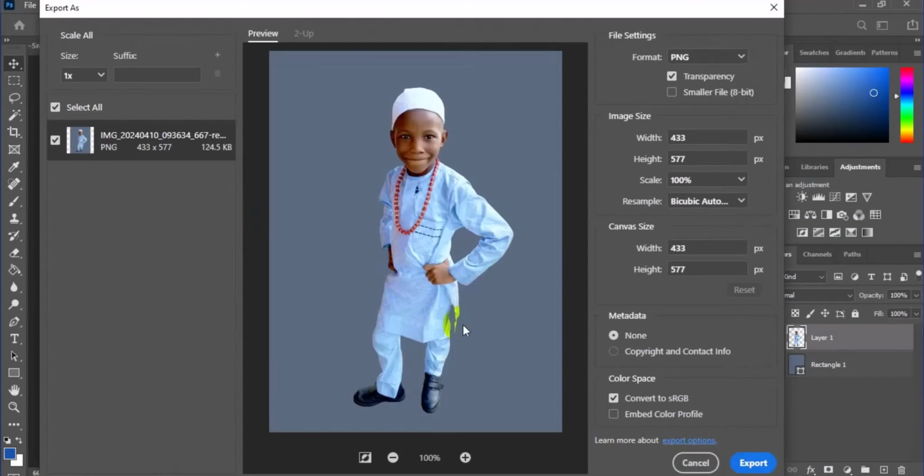Alright, so from this dialog box right here, this is where you need to set the standard and the quality before you eventually export your photo from Adobe Photoshop. Starting from the top under the file format, you have to choose the file type that you want your image to be exported as. So I'm going to export this as JPEG.